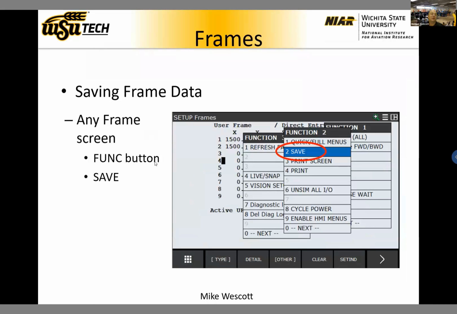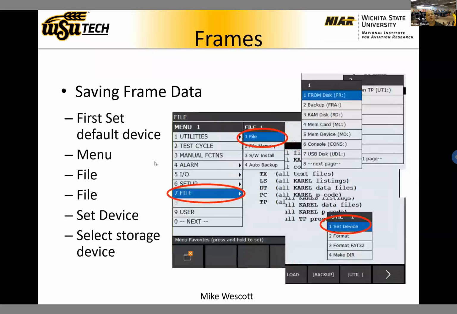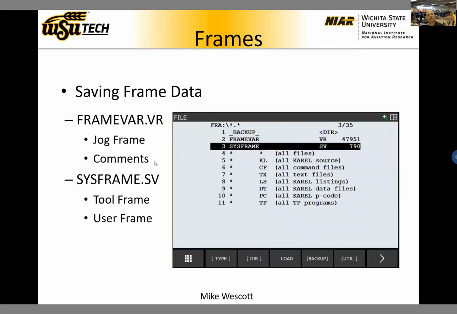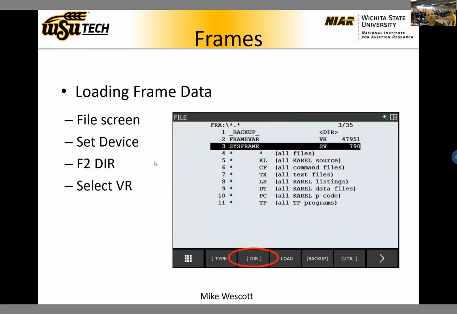Okay. So once you've set your device, you'll go back to frames, to any frame menu, user frame, jog frame, tool frame, whichever you want to be in. And you'll hit the Function button on your keypad, and then you'll hit Save under function 2. And that'll save off your framevar and sysframe.sv files.